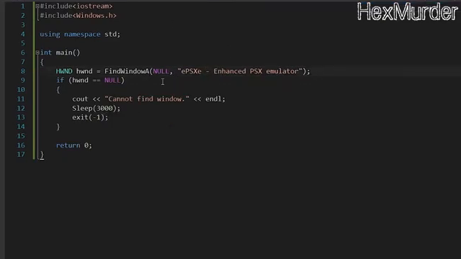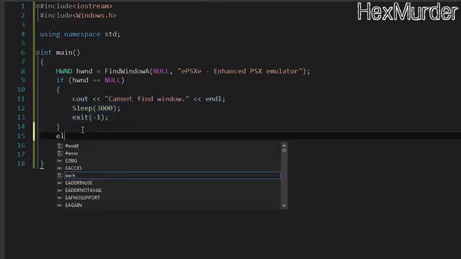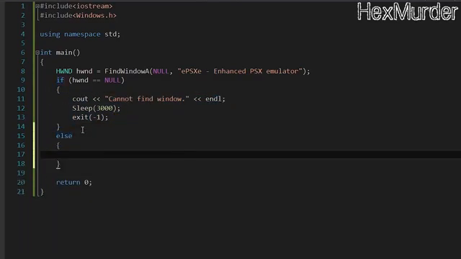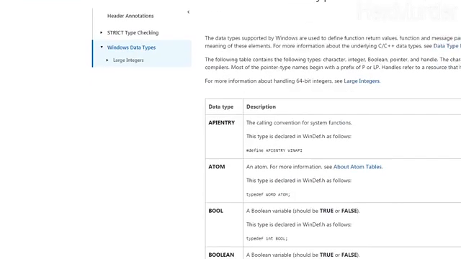It should just open and close since I have it typed correctly, yeah. Okay, so if you can't find the window, this code will be executed, else this code will be executed. So next we're gonna grab the process ID, so DWORD procID. And if there's anything that you don't recognize, like DWORD, you can always just go on MSDN and look at the data types here.